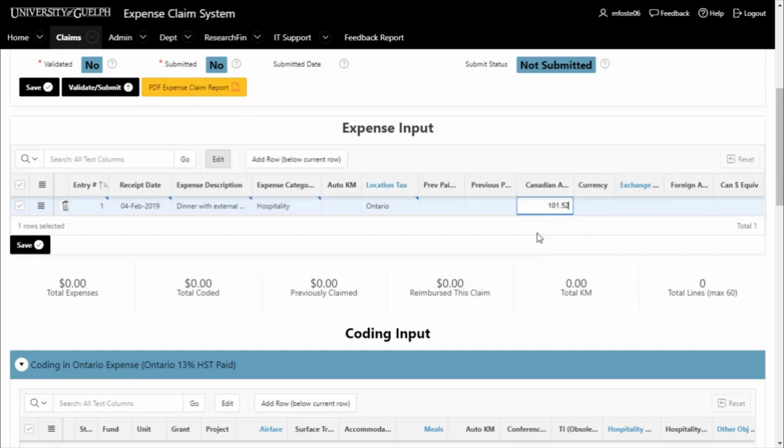If the purchase was not made in Canadian dollars, fill in the amount paid in the foreign amount column, the currency it was paid in, and then find the exchange rate using the OANDA website. Just click on the blue highlighted text here.